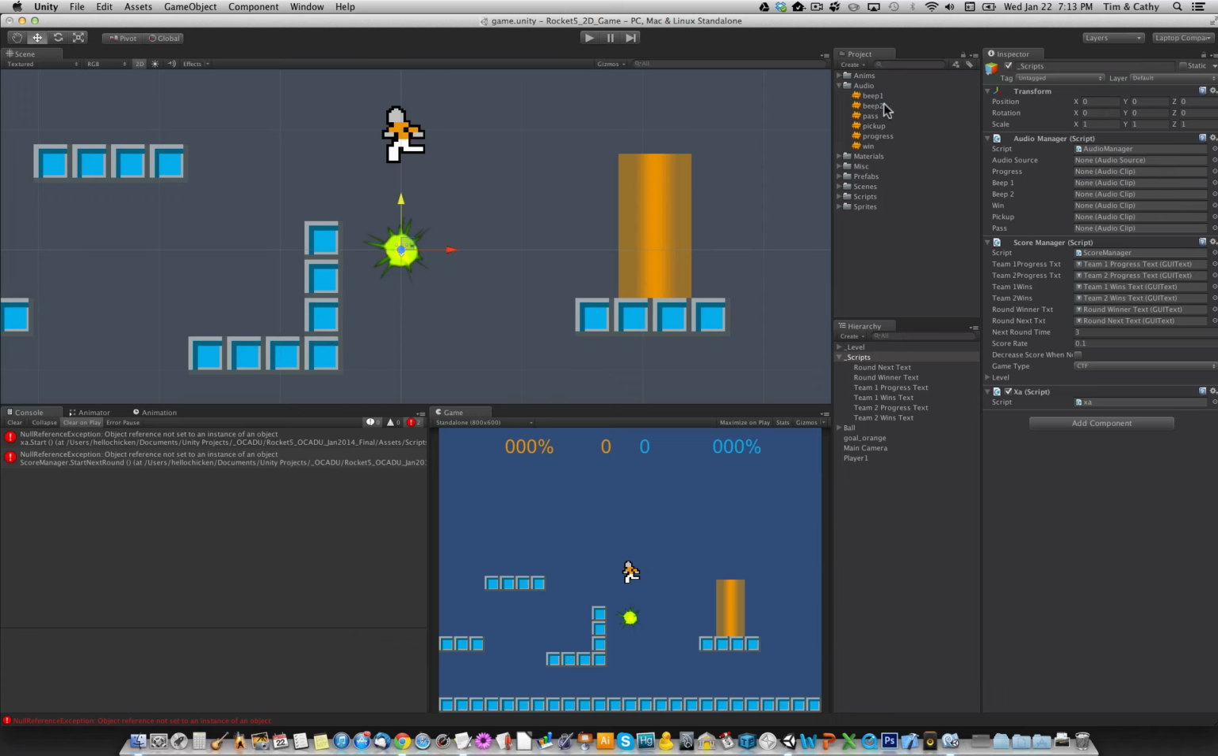So real quick, we can just hook these up: beep 1 to beep 1, beep 2 to beep 2, win, pick up, and pass, and progress. And we need an audio source as well.